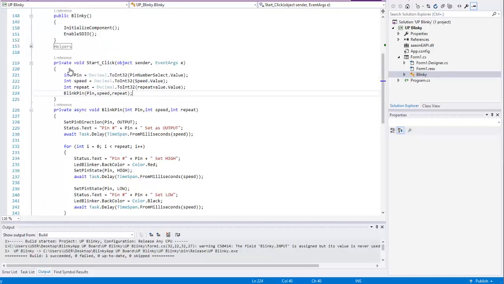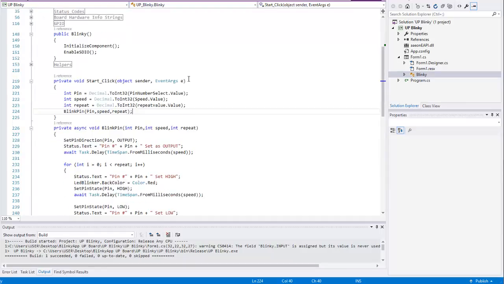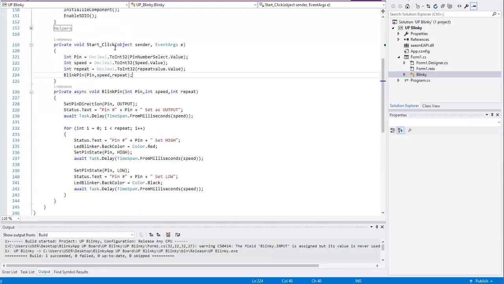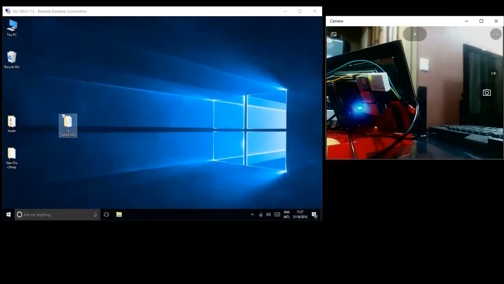So in reality, once you've inserted these helpers and all those variables and code over there, the program is fairly short. You have two pieces of code: the user clicking the start button, and blink pin, which blinks the pin. So that's compiled happily. You can see down the bottom here, it succeeded. In the interim, I've copied it over to the app, which I'm looking at through a remote desktop connection now. There's the app over there.